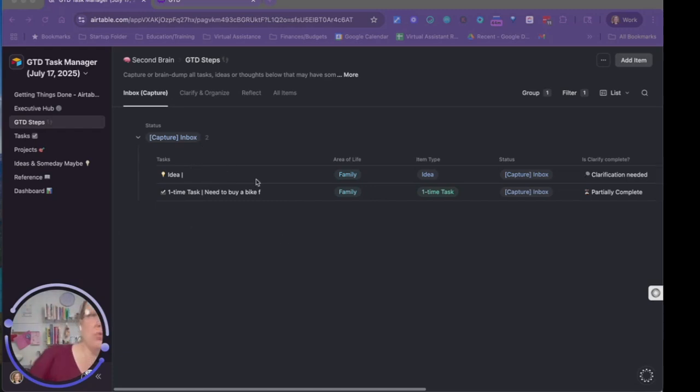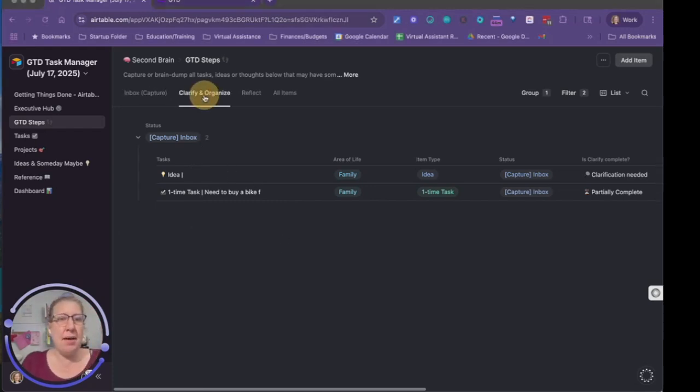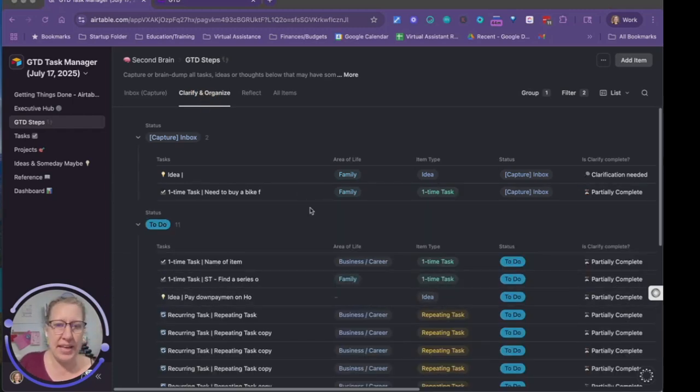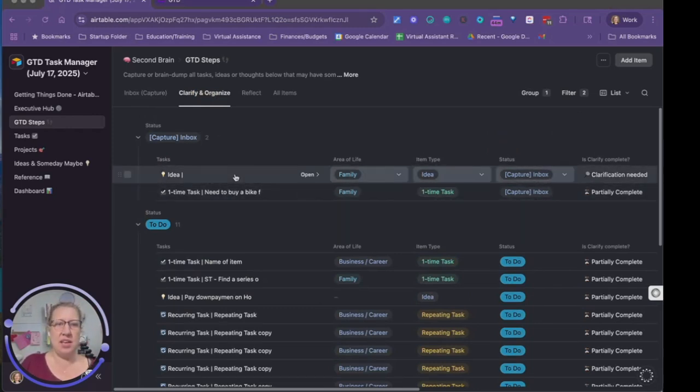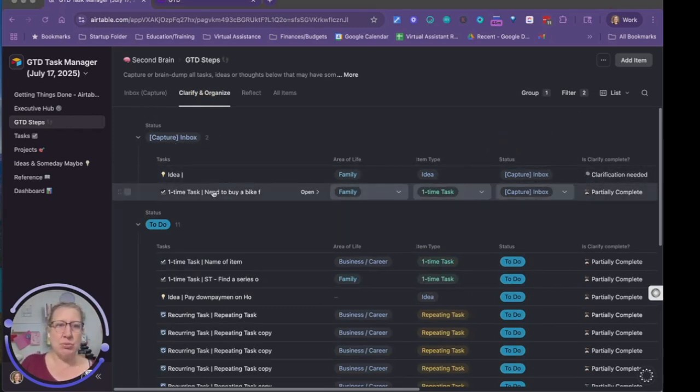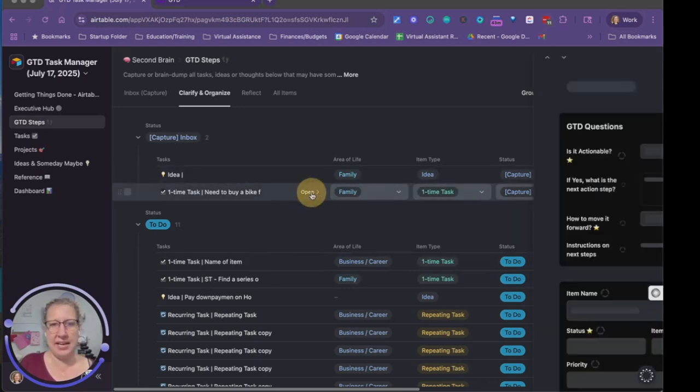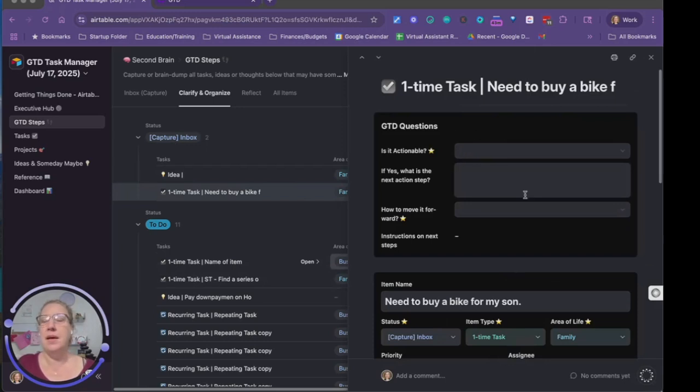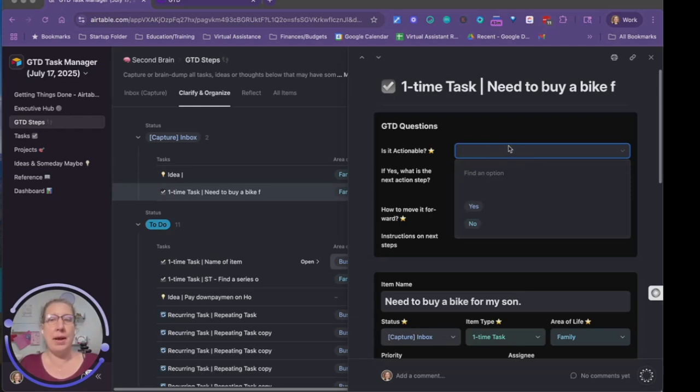So the way that you can do that is just go to this next tab, and you will see everything that is actually on your list. But the ones that you need to look at are these up here, the ones that are in the capture inbox. So let's say I'm going into this one-time task. I'm opening it up. And automatically, since you are doing the clarification, you're going to be asked these getting things done questions. Everything that is actionable, or every question that has a star, are ones that really should be answered for you to correctly classify.